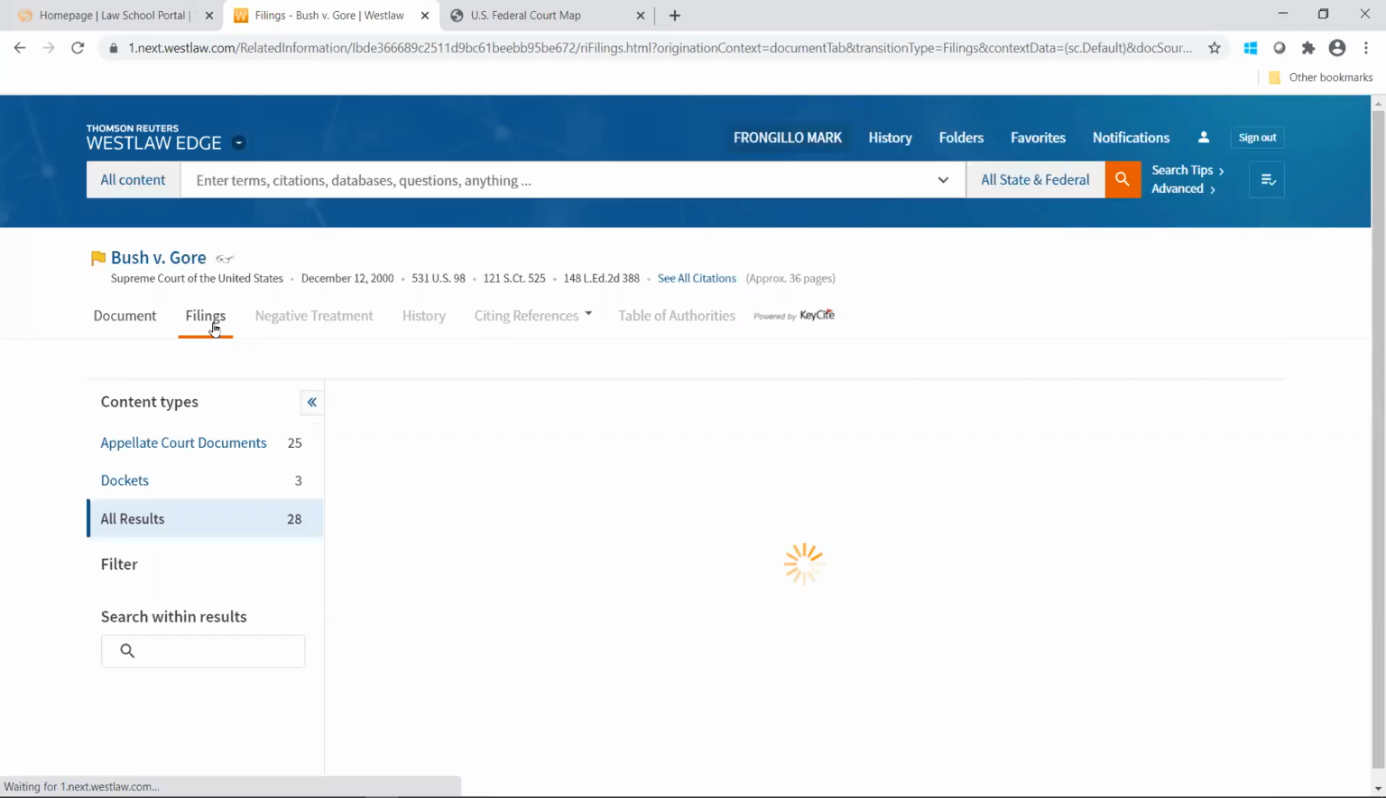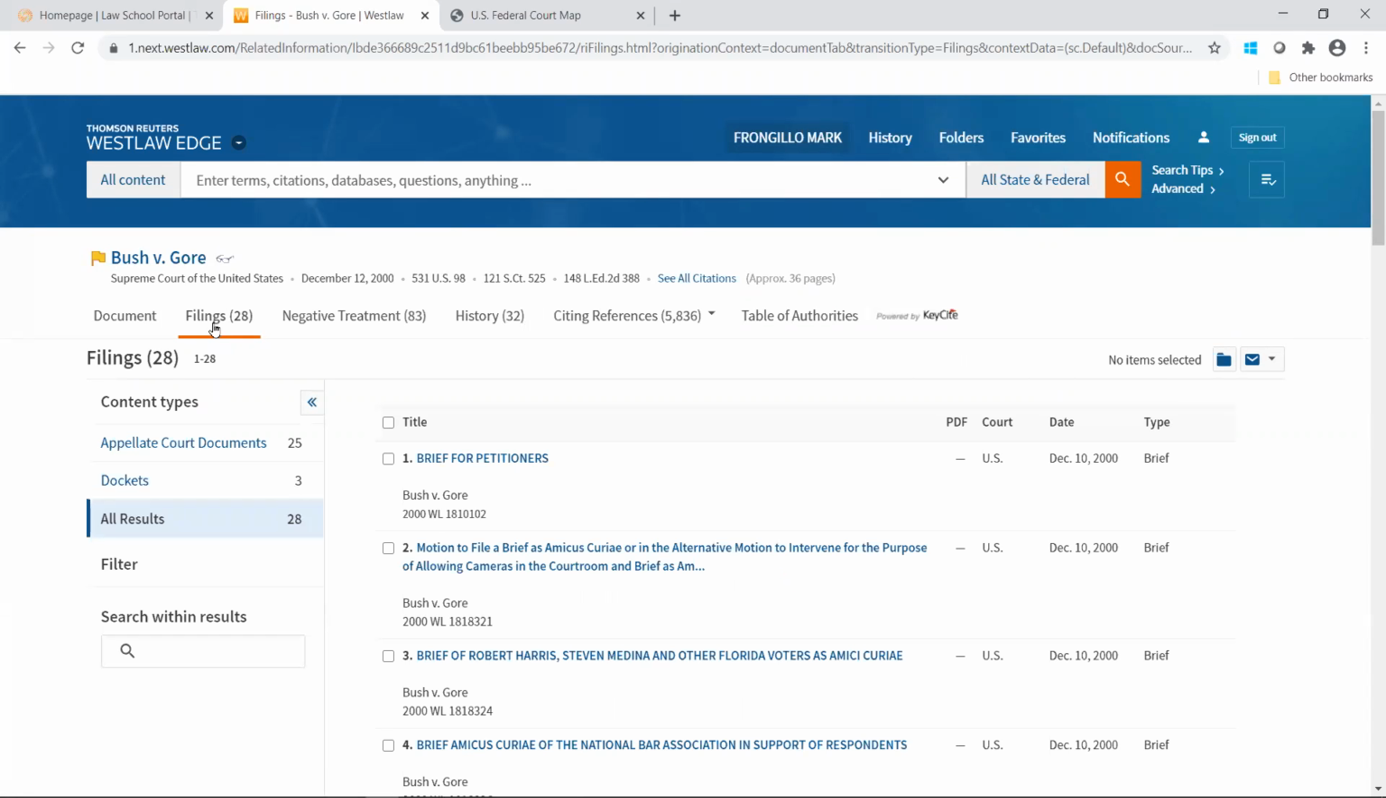And what that's going to do for us is collect all of the filings, all of the pleadings, motions, memos, and briefs associated with that case. So rather than you having to run a search looking for the petitioner or respondent or amicus briefs, we actually do the work for you.